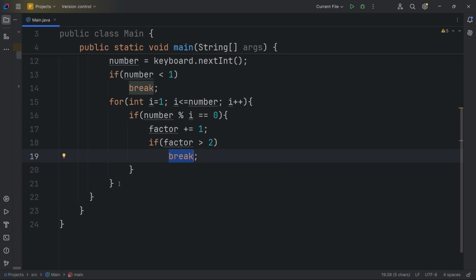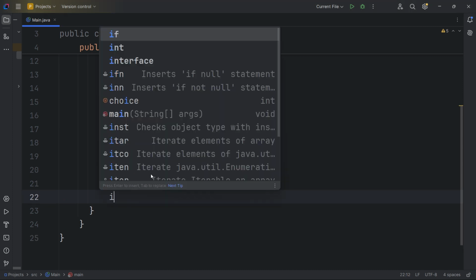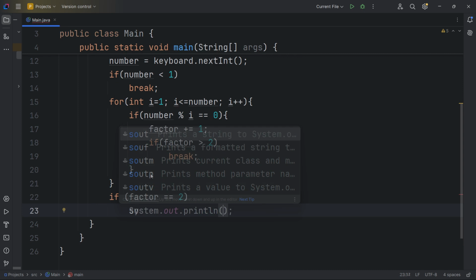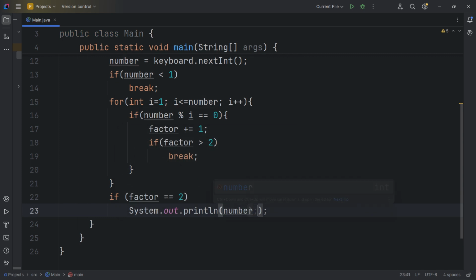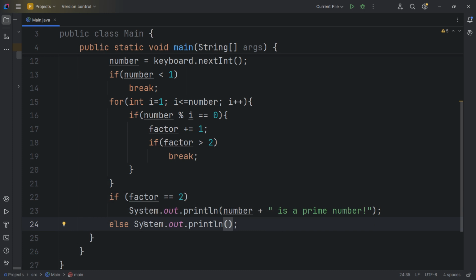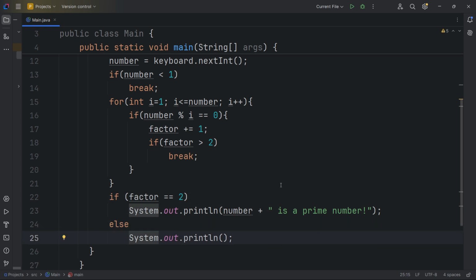So let's come here outside of this for loop. And then we're going to display the results. So type if, and then factor equals 2. So if this is true, let's print out this message. So we're going to say number, and then we'll combine that with the string is a prime number. And then let's go here and write an else statement. Let's have that read number is not a prime number.